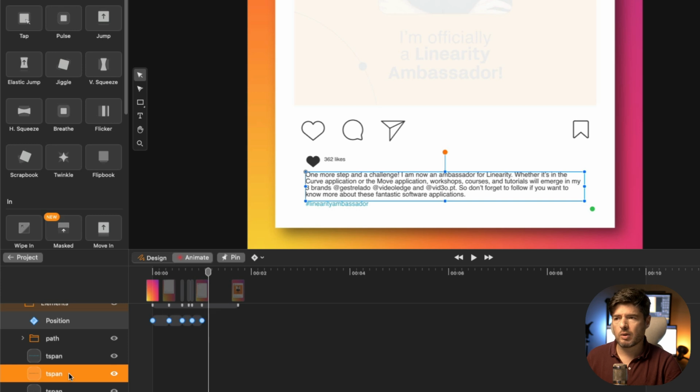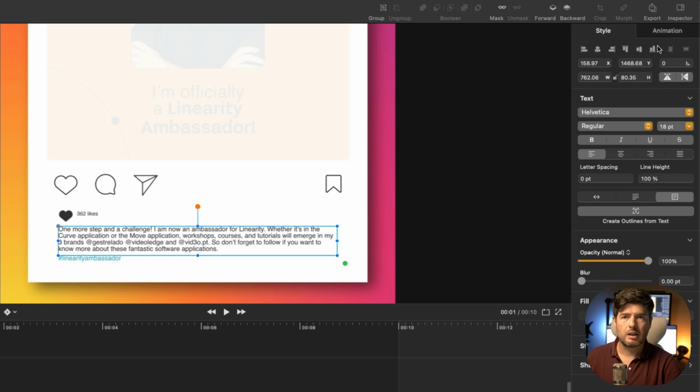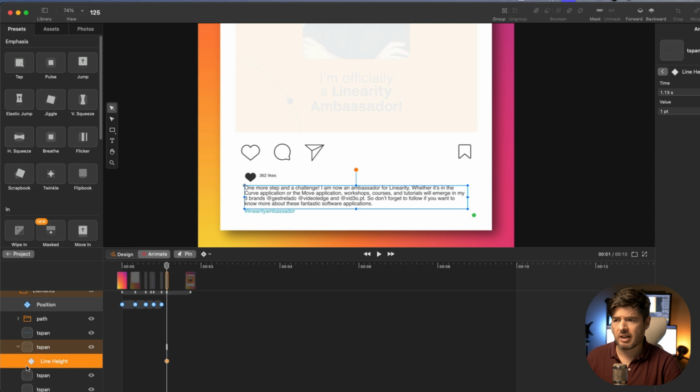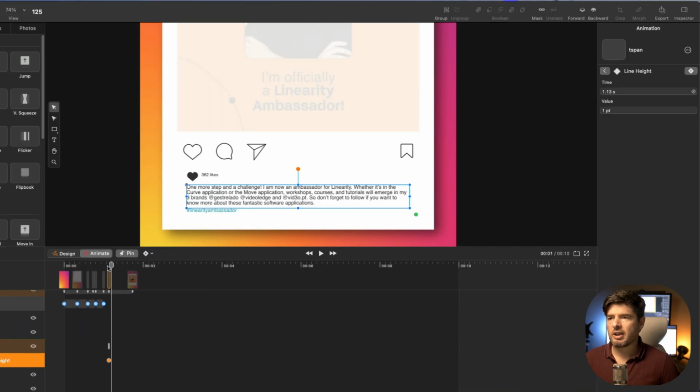But let's say I want to add a different animation. So I'll select the text. Instead of style, I'll go into animation, and I'll add an animation. Let's say we want to use not the stroke, not the shadow, maybe the text. We can increase the, let's say, line height. What's going to happen is now you have a keyframe with a line height. So you have your keyframe.